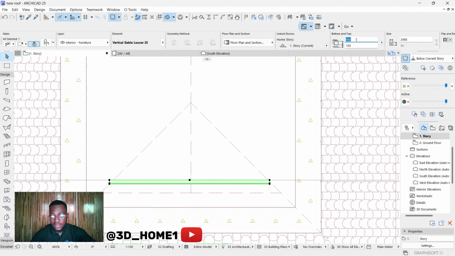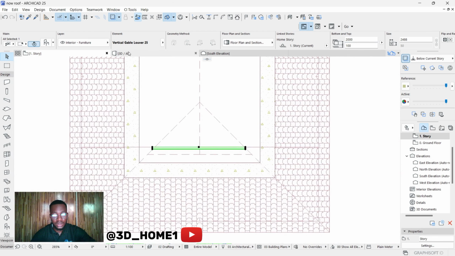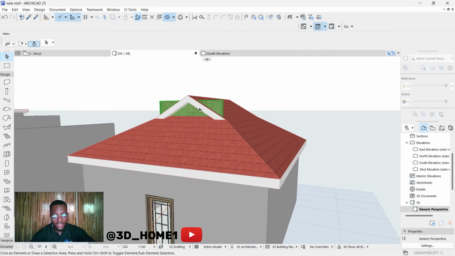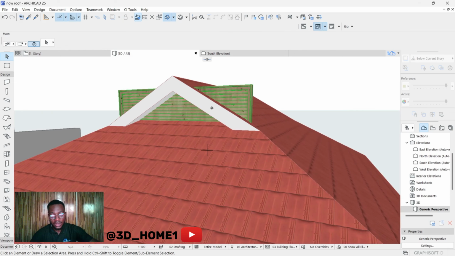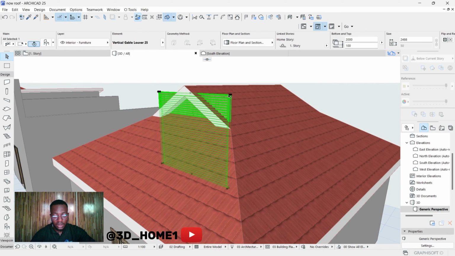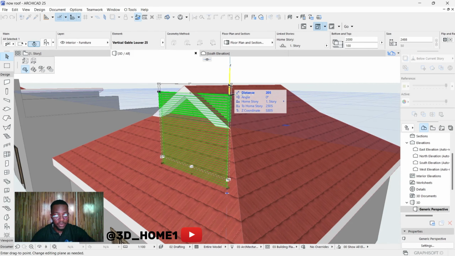And for the height, let's type in 2 meters, and click OK. Then let's check our 3D. Let's see what we have so far. These are louvers, right? So let's stretch this one up a bit. Let's move it up a bit.